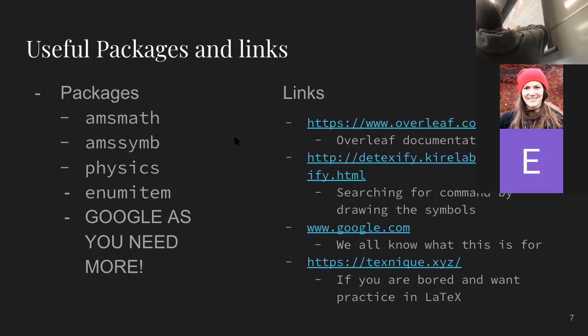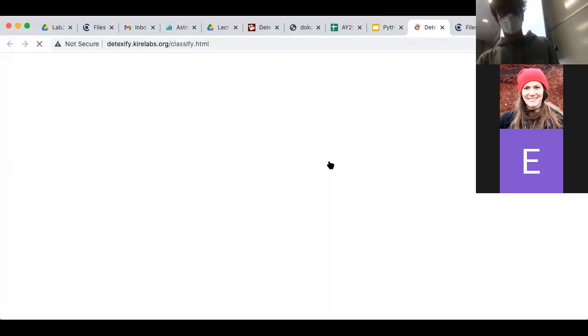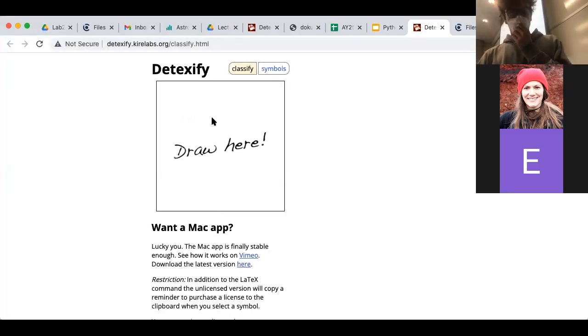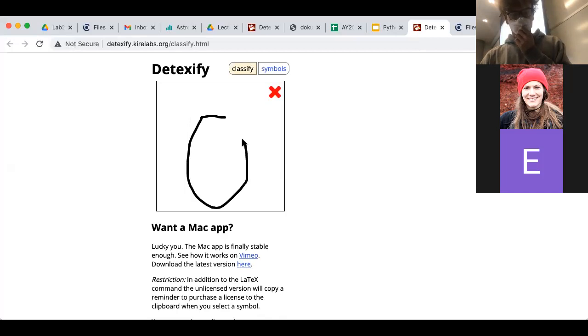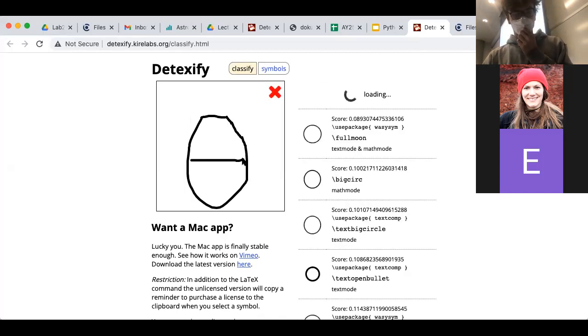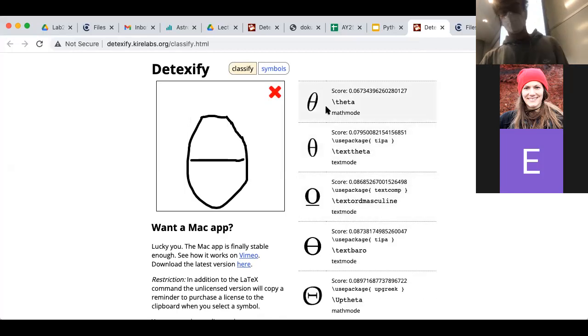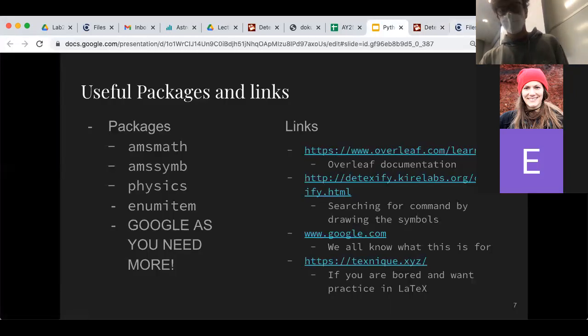There's Detexify. Basically, you can draw in symbols. I could just show you guys really quickly. You could draw, like, theta. And it's right here. It tells you the command that you want to make the theta appear in your document. But this will all become a little more clear as we get into it. So that's what I'll do now.